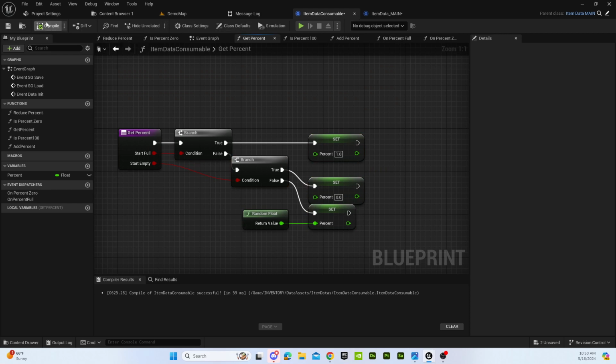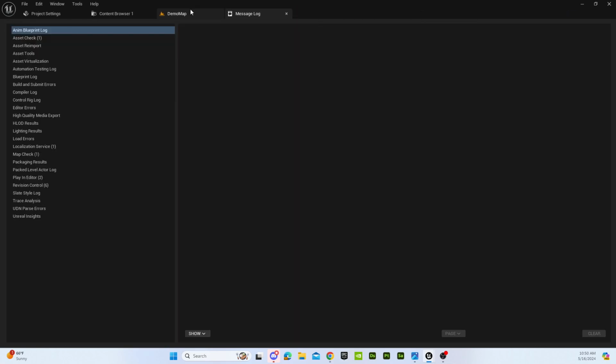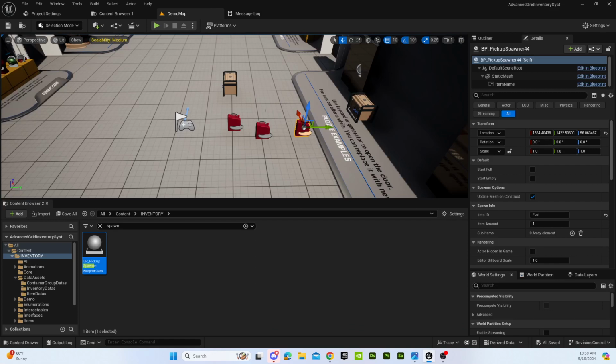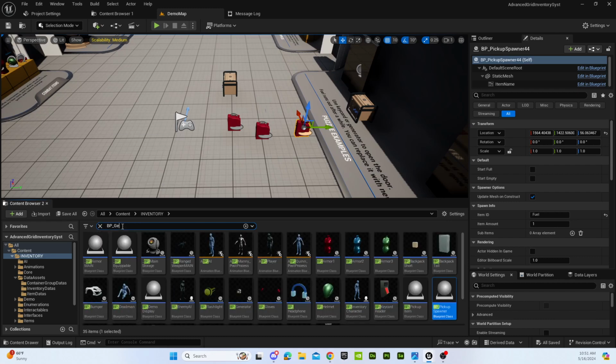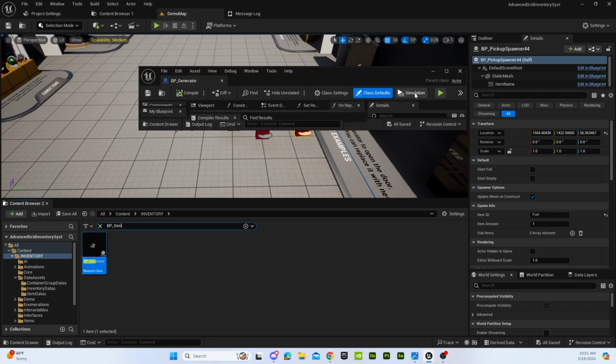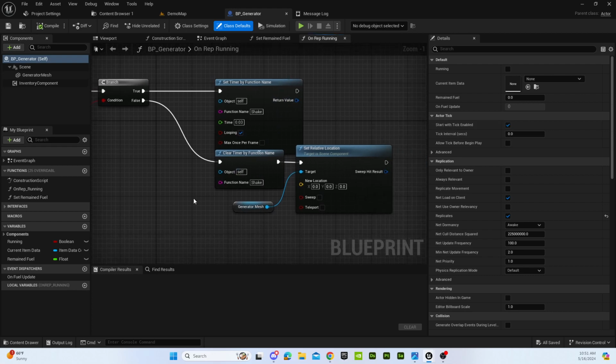So item consumable is done. And then this item main, we don't need to do anymore because we've already added our bools. So then the next thing that we need to do is we need to go into the inventory component, I believe. Oh no, not the inventory component. We need to get into the BP generator, which you don't have to have as a generator. I'm going to rename mine to where it's just a machine that uses gas and water and whatever.